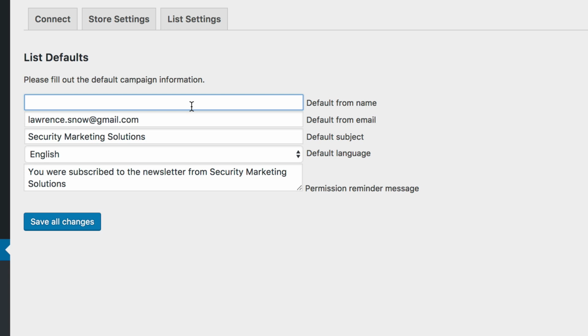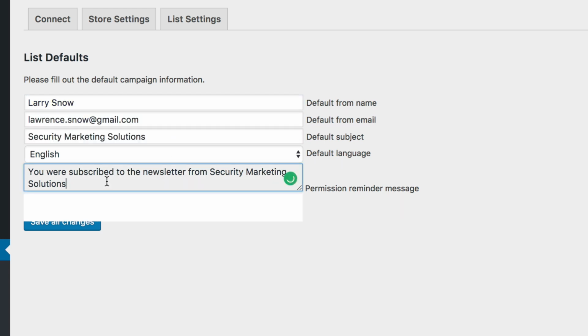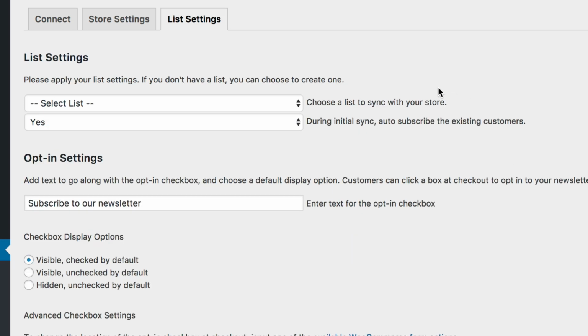Now, when you save all settings, another couple of things show up here that you may not want to skip. It is adding in a default from name, so I'll put in Larry Snow. It's also asking what type of permission reminder you want when you send out information. You can just keep it generic or change it and be more specific. Once all that's done, we click on Save All Changes and it'll switch over to list settings.